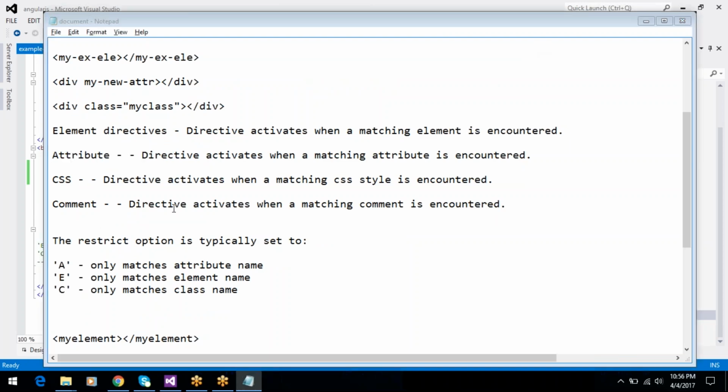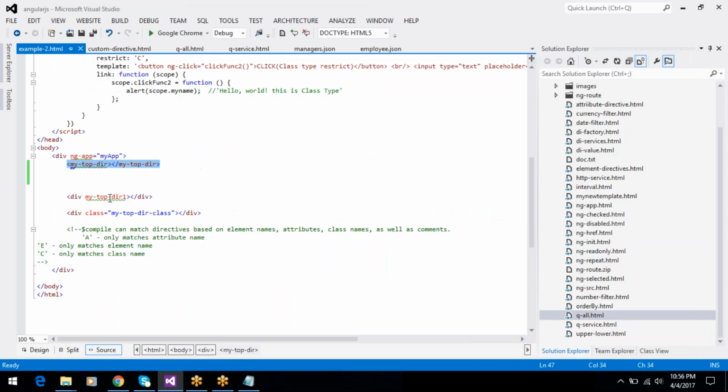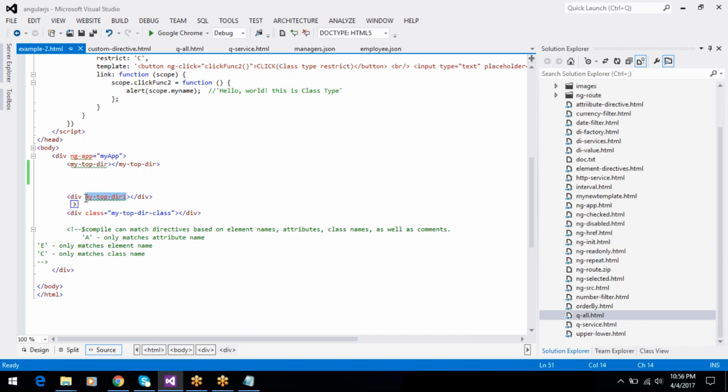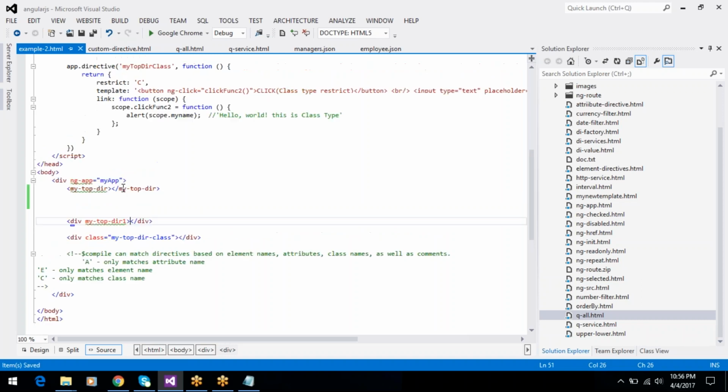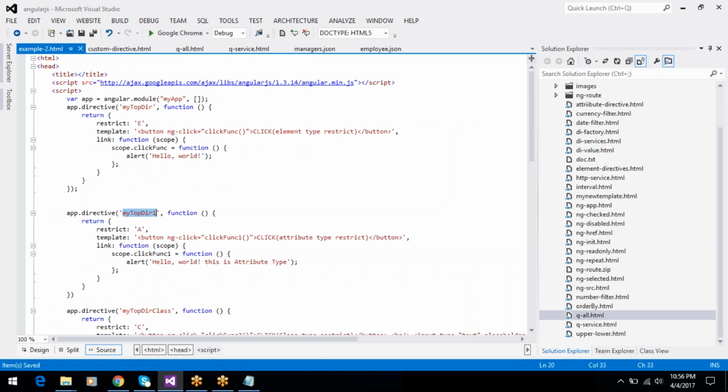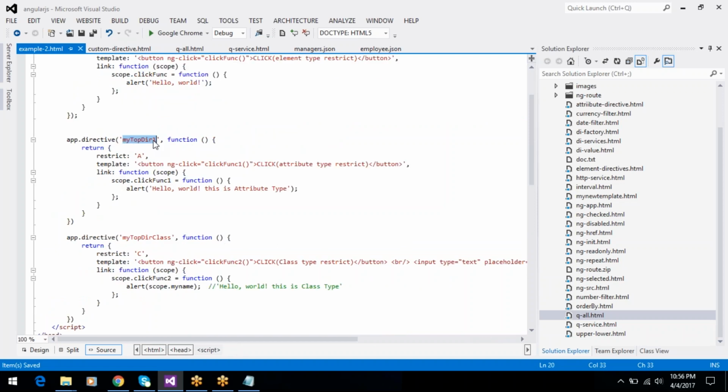Okay, attribute directive. So by using attribute also we can create directives. In development we are creating a new attribute. So my top dir1 is the new attribute. There is no attribute in HTML like this. My top directive, to create new directive. So this name also should match this directive name, my top dir1: first word small letters and from the second word onwards first letter caps.